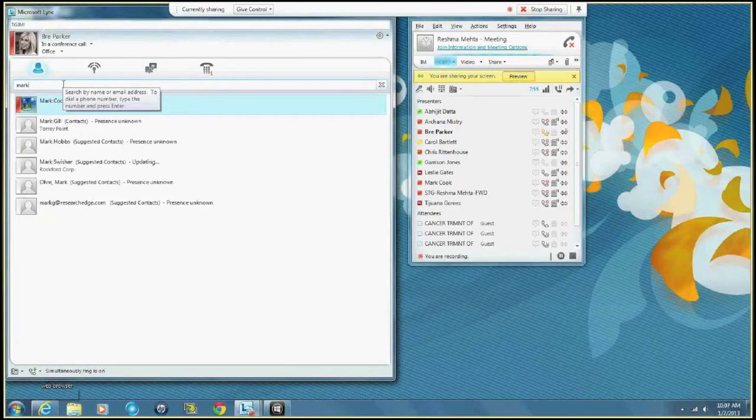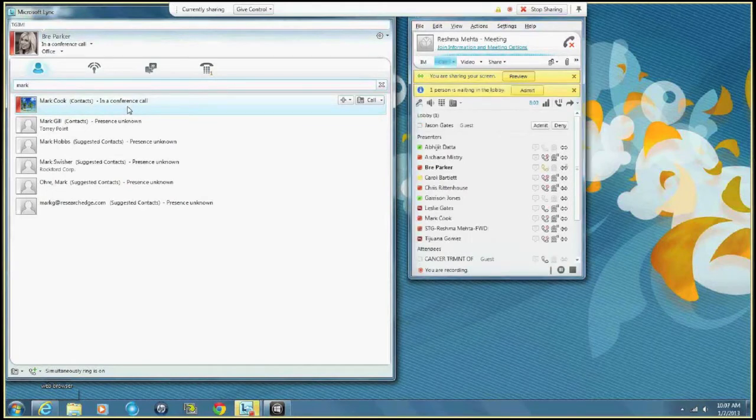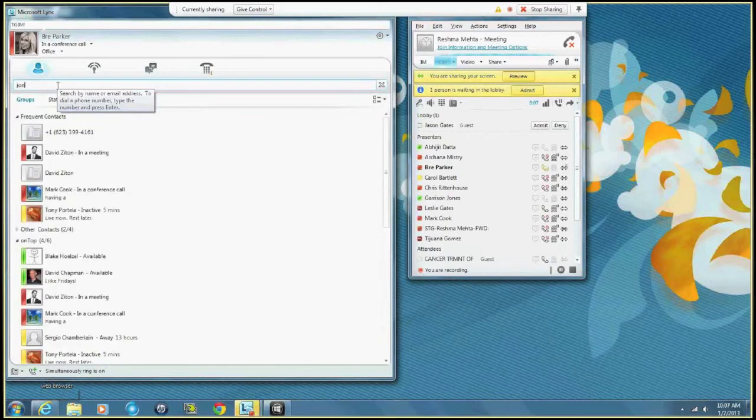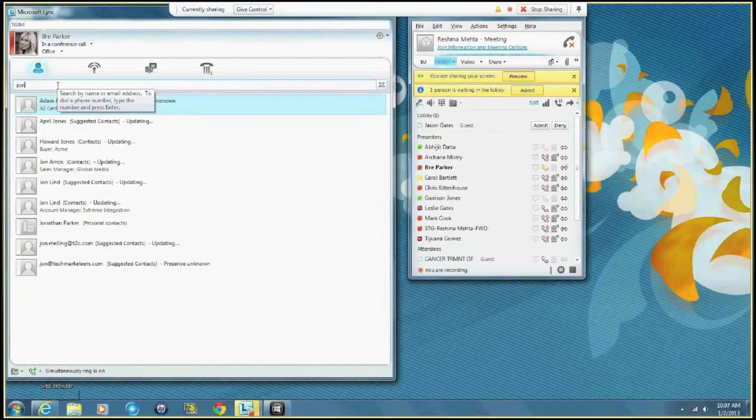So Mark shows that he's in a conference call because he's on this call right now, but he is one of my contacts in Outlook, so he showed up. Now, let's say I just put in someone's email address, and they'll show up down here, so they are not in my Outlook contacts.